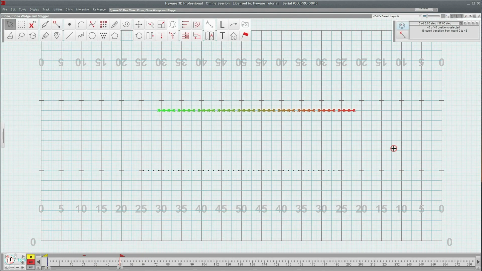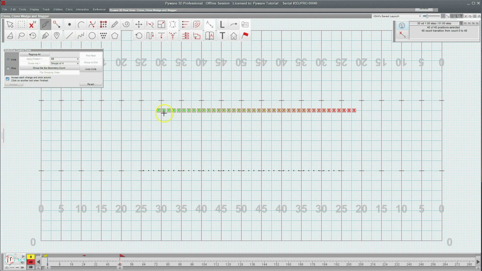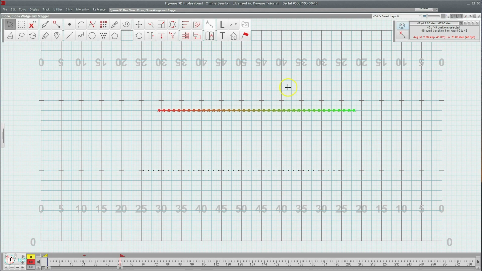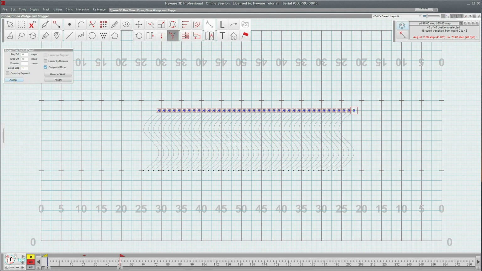Now let's say I had this same thing, however, I didn't have it grouped in groups of 4. I just had a single line of performers. So let's go ahead and group these back here. We also have the option to stagger by group size. So let's say I wanted to peel off multiples at a time. So let's say I want to have every 4 pull off every 2 counts.